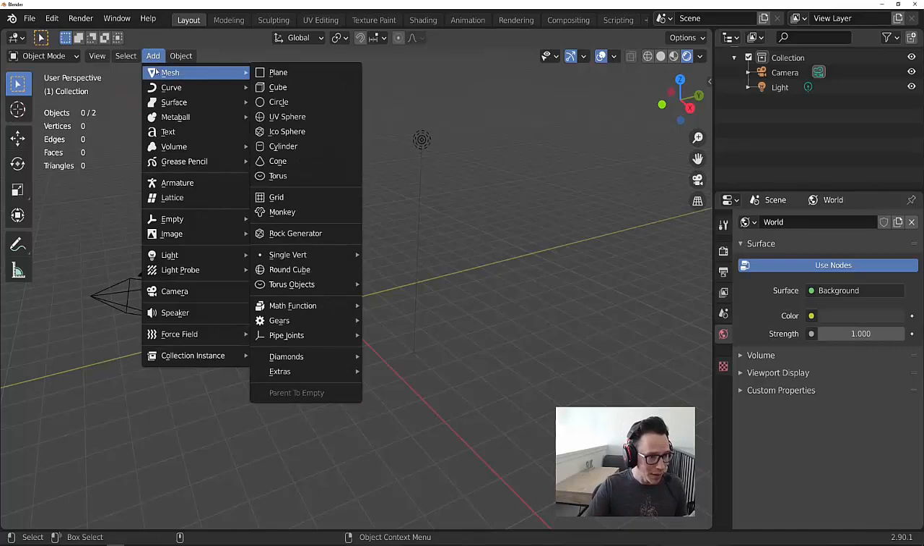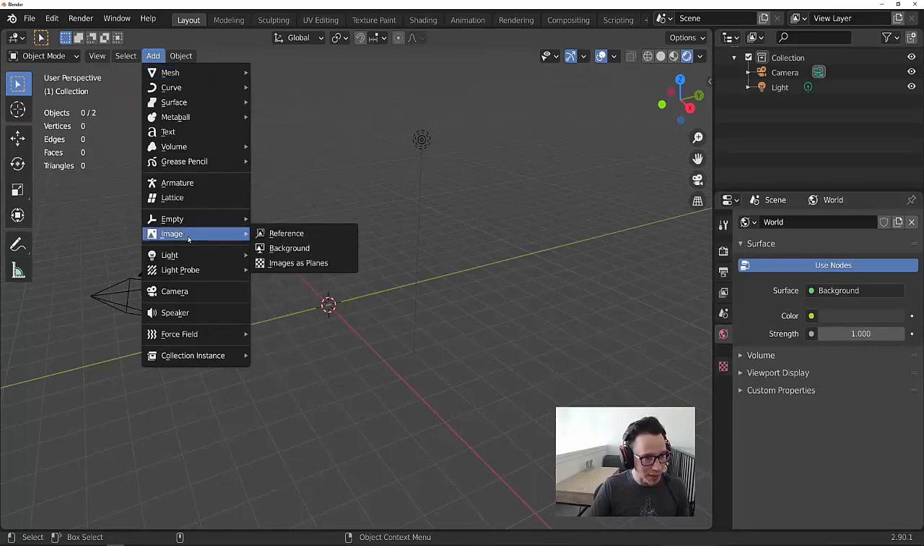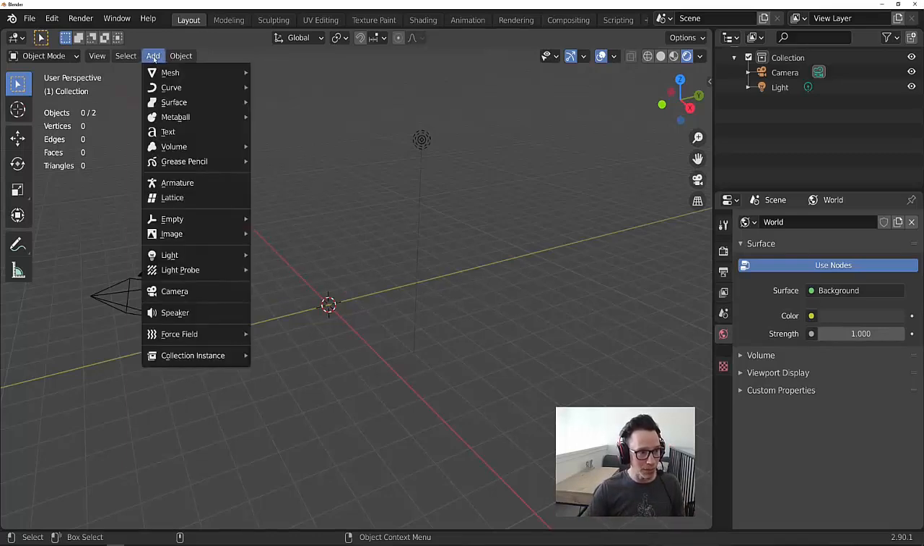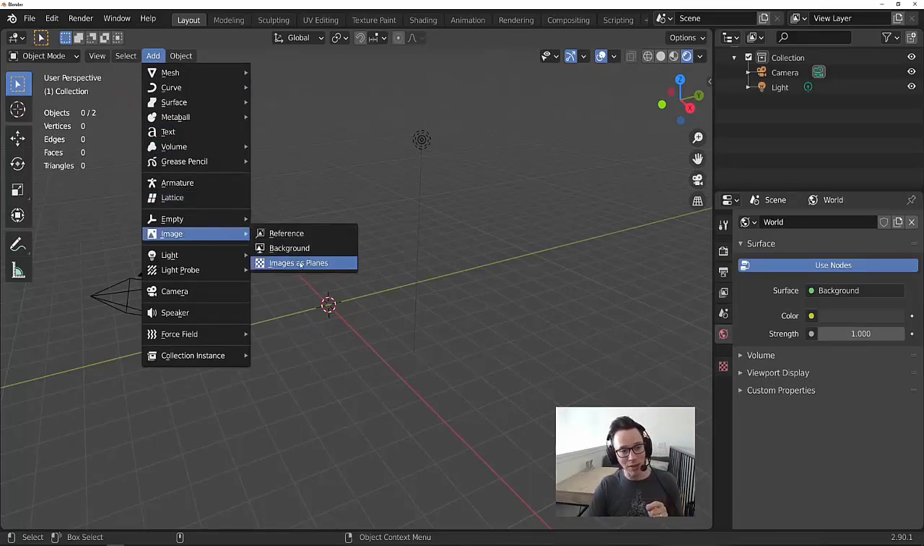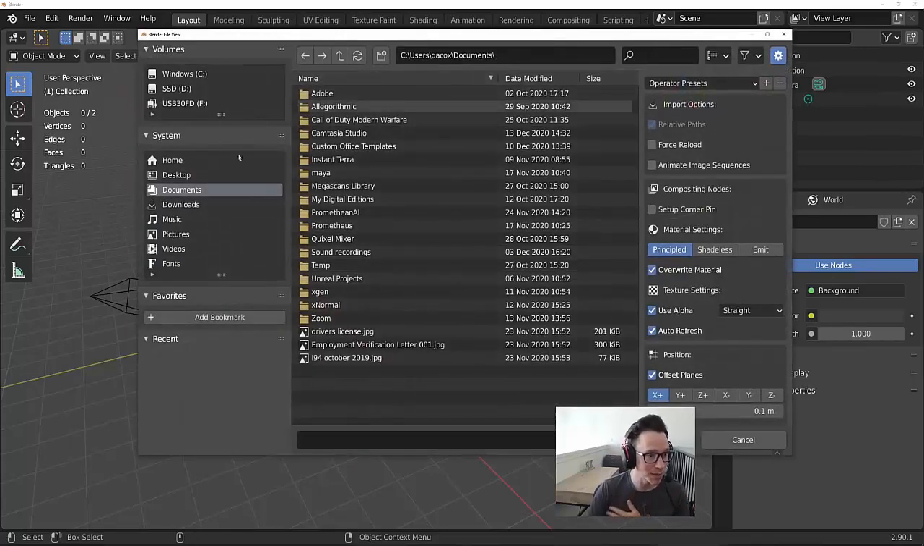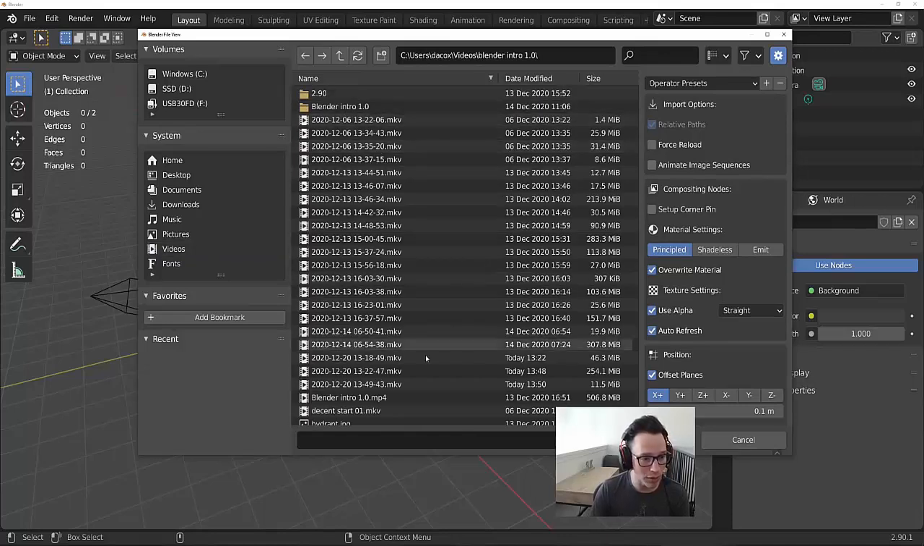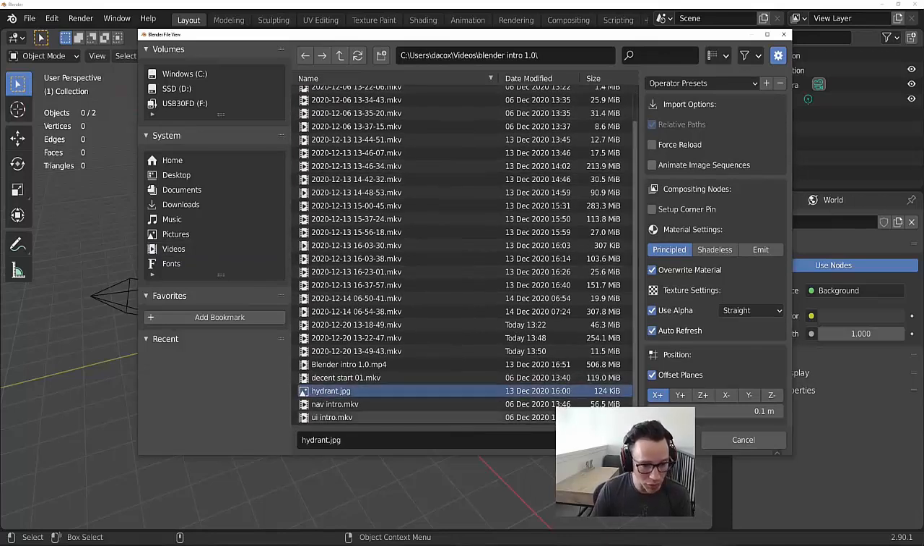So let's do that. Now, what I want to do is bring in an image as plane. To add any object to my scene, I'm going to use my add option, which is just right up here. I can go down into image and image as plane. This is a handy thing that we can use. It's the add-on that we turned on. So I'm going to say image as planes. I'm going to go into my videos and grab my hydrant JPEG.